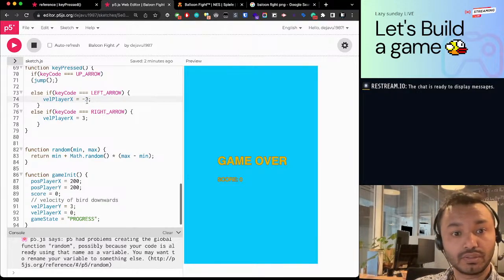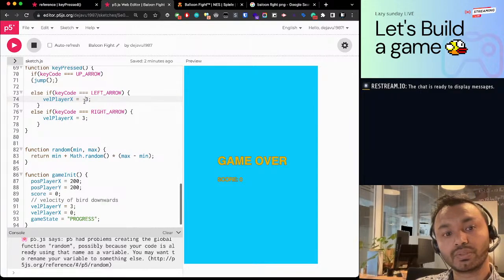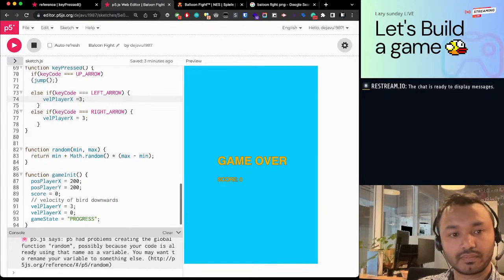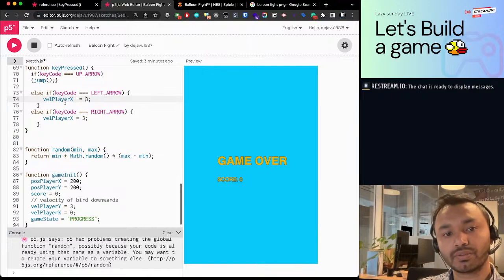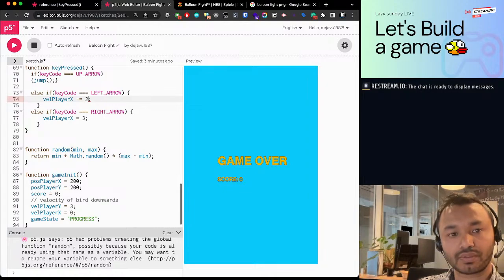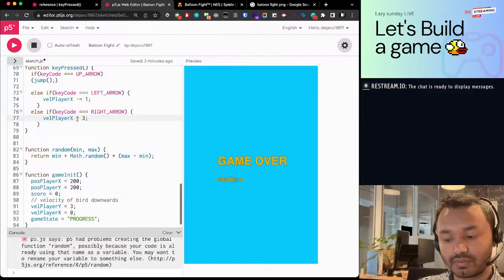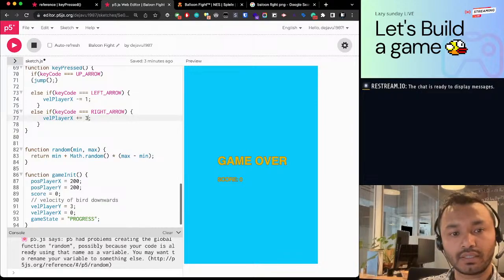So to do that, we just want to reduce it, right? Minus equals. Now whatever the value was, we want to reduce it by 3, or that might be a lot, so let's try just 1. And if I'm pressing right, it will add 1 to it.